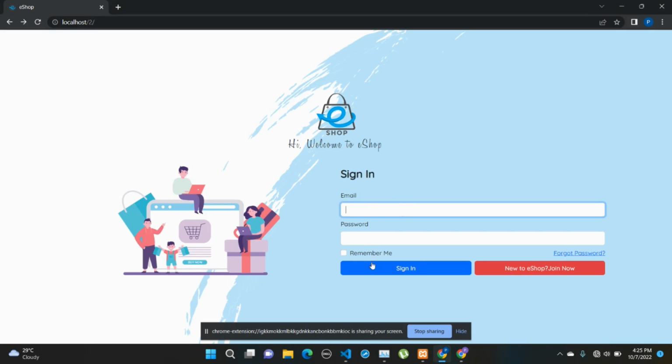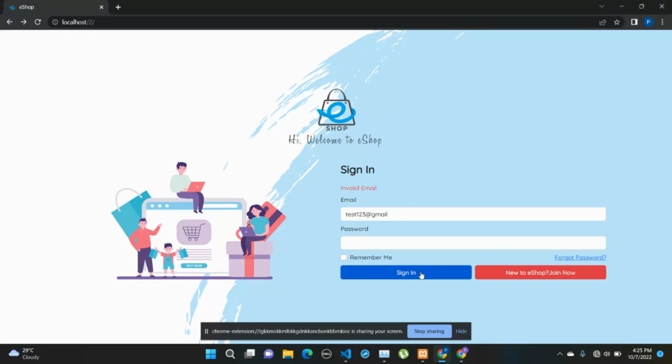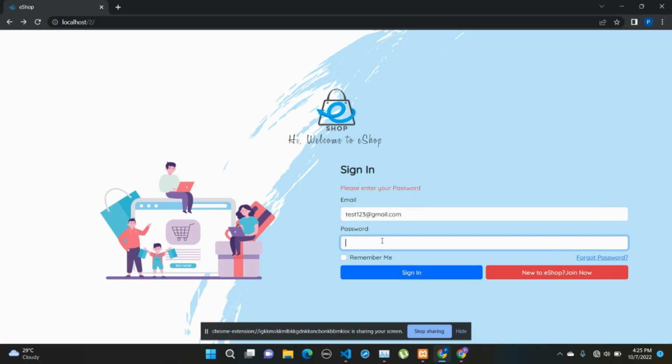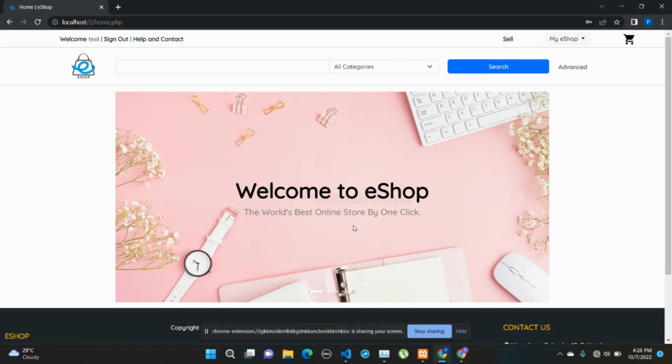First, if we don't give anything, it says please enter your email. And if it is not in the correct format, like this, it says it's an invalid email. And if we write it in the correct format, it says please enter your password. And here, if we give password like this, it says the password must be between 5 to 10 characters. And if it is all correct, we can sign in.